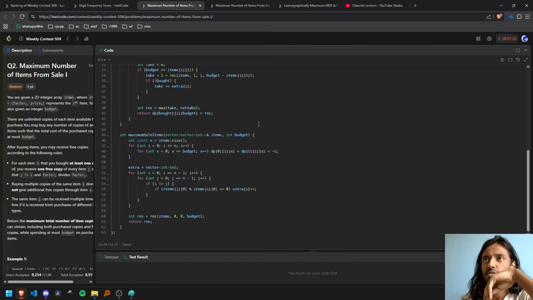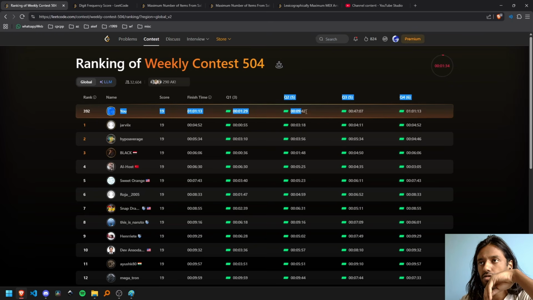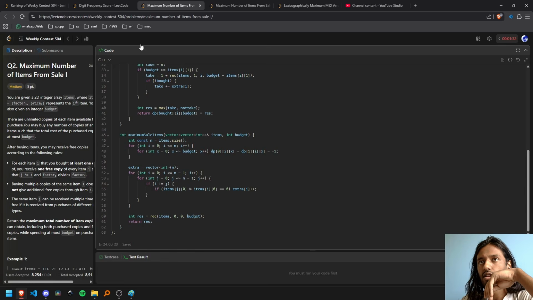I had some implementation mistakes, which is why it took me slightly longer than it should have. Like, I had this idea fairly quickly, but implementation mistakes were a theme this contest.